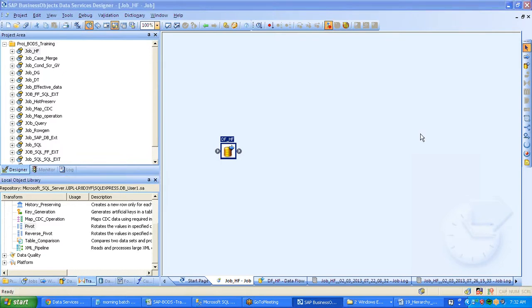Okay, there will be some scenarios where we have to convert data which is in one structure and put it back into another structure. Then we have to apply the business rules on top of that and again convert it back into the normal structure. So now we will see how to use this pivot and reverse pivot transformation within the job.